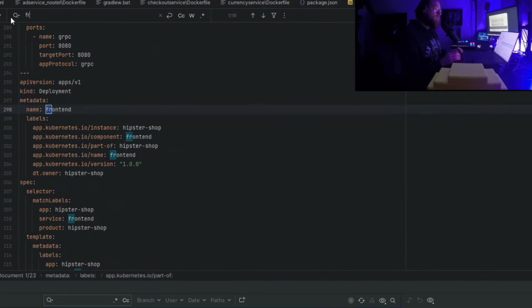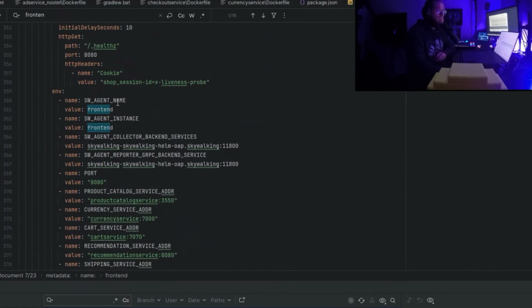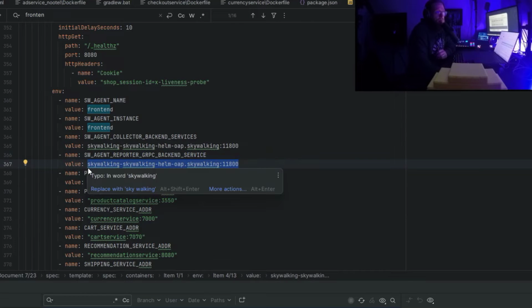We can take, for example, the frontend, which is Go. You will see that there's another environment variable that I was forced to use because I thought the other one was going to define the endpoint, and it was not doing it. In the case of Go, it has another name, agent reporter gRPC backend service, and here I'm passing the service name of my OAP server to be able to receive the traces.